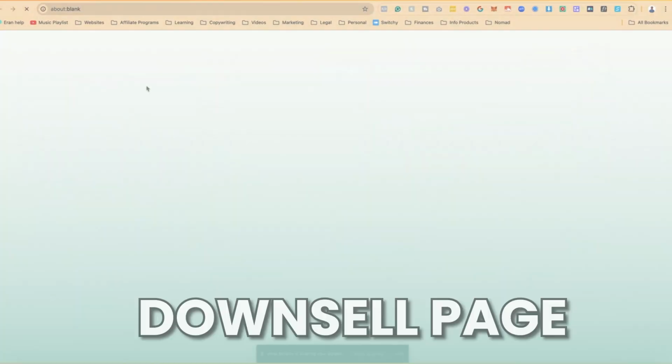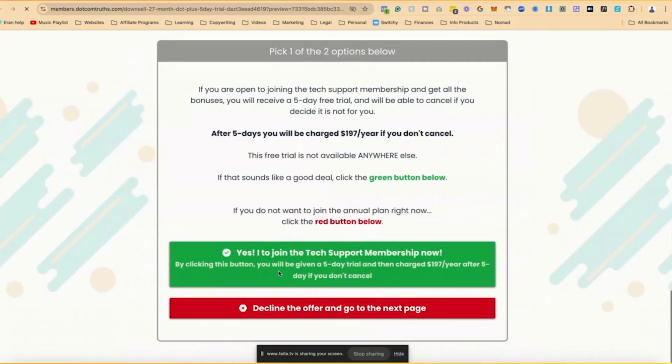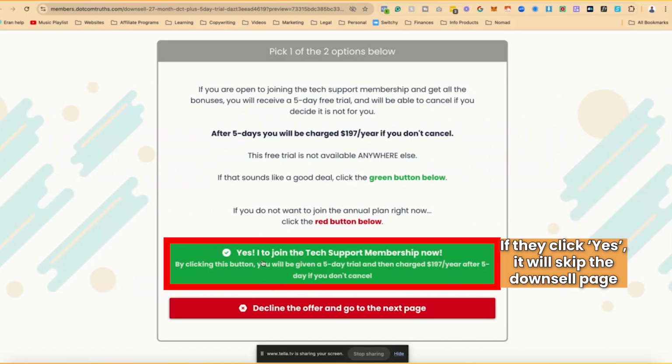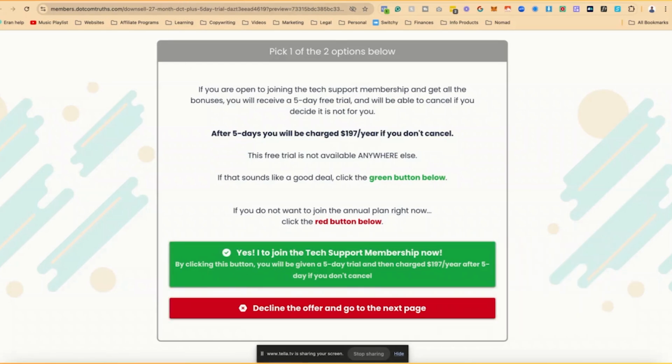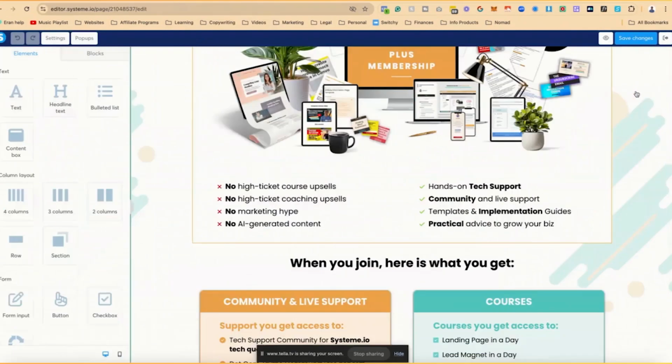So you'll see this is what the downsell page actually looks like. And here, when they click yes, they will move to the next page. If they say no, they'll move to the next page. Doesn't really matter. But on the upsell page, it'll be different. On the upsell page, if they say yes, it will skip the downsell page. If they say no, it will go to the downsell page. That's how it works in Systeme.io. They have a brilliant way of how it works.